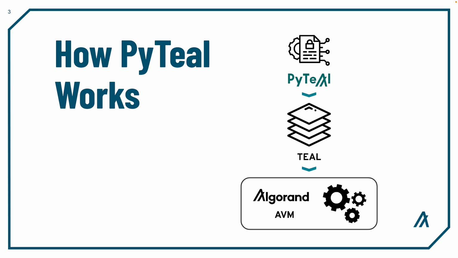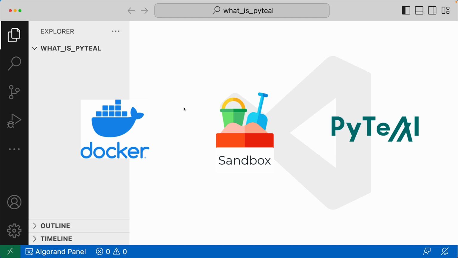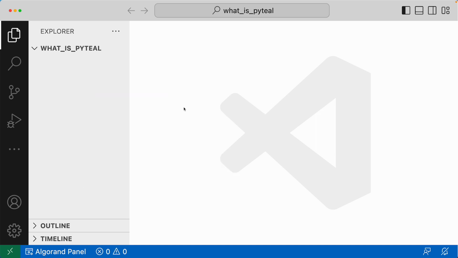Now let's look at a simple counter example written with PyTeal to get a feel of what a PyTeal smart contract looks like. Before we look at the code, for you to follow along with this video, you need to have Docker, Sandbox, and PyTeal installed, and have Sandbox running a local Algorand blockchain in dev mode. I will leave a link to the development environment setup video on the top right, so make sure you have your dev environment set up before you continue.